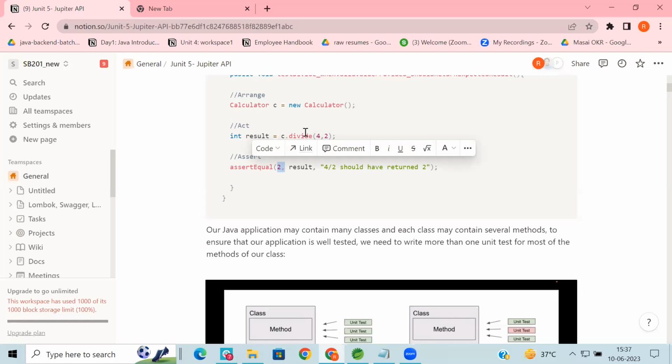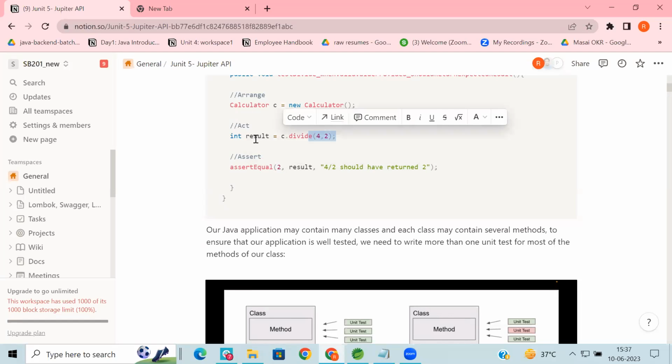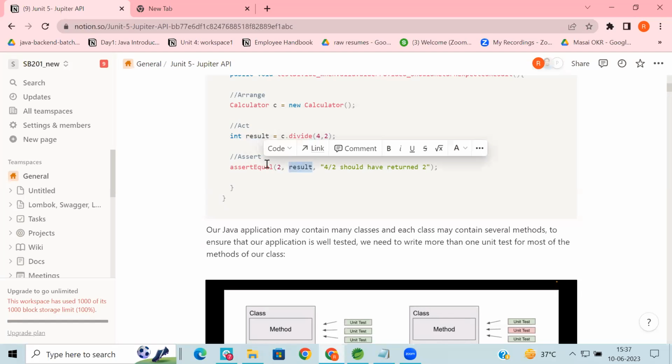Okay, it's not true and false. It will give the value 4 divided by 2. 4 divided by 2, what will be the value? 2. So I'm saying that, hey, this value should be 2. ये हमारा expected है. And this is your actual. अगर ये दोनों बराबर हैं, because I am just using assert equal. Make sense?